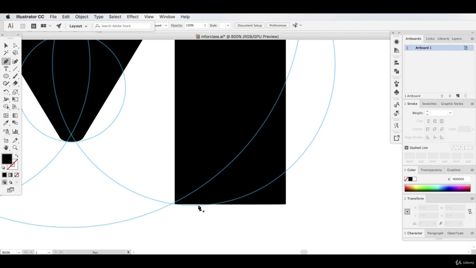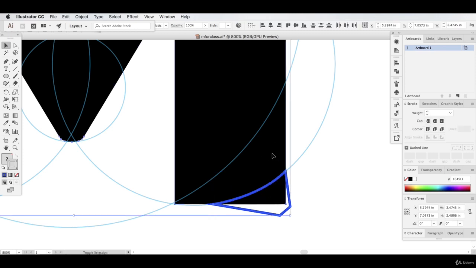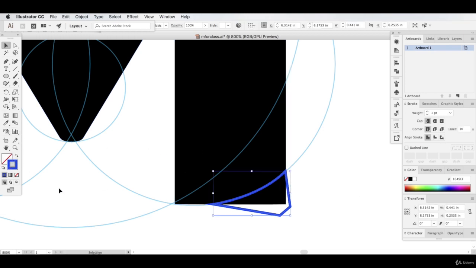So I could take the pen tool and cut a little shape out right here. I'm just going to do the stroke so you can see what I made. I'm going to get a different color. So I'm going to take everything inside and cut it out. I'm going to highlight this shape and then highlight the M. And I'm going to flip this back to a fill.